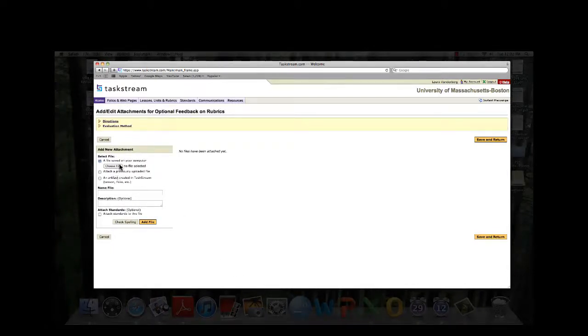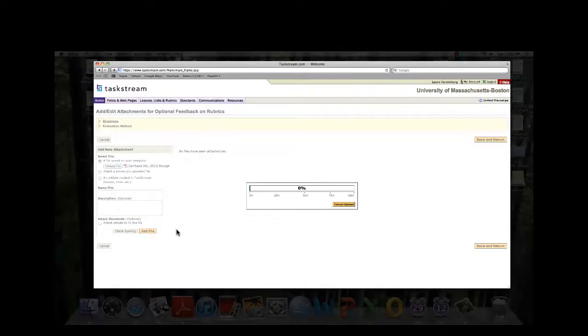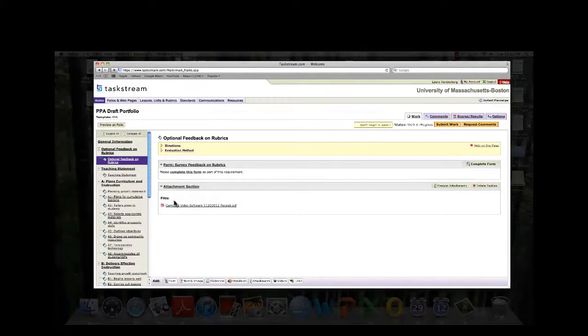And we can choose a file from your computer. You can do that top one, it doesn't matter. And we're going to choose the file. You can rename the file if you want and add a description if you want. That's optional. If not, we can just click on Add File. Once the file is uploaded, it's listed here, and we can click on Save and Return. And that file is listed here as an attachment for your instructor.